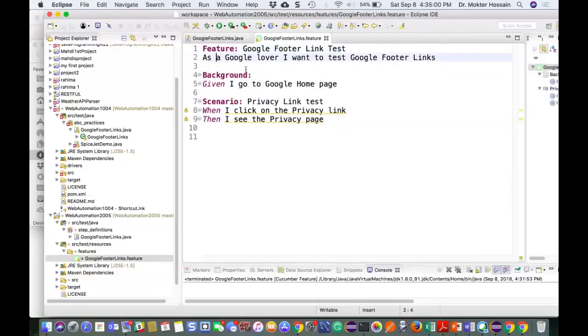And then remember that we wrote something big in our Jira file, right? As a... okay, I remember. As a Google lover, I want to test the Google footer link, or as a Google tester, whatever you write, no problem. So you see, this is a scenario, right? You remember this format from your Jira? Yeah, test case, we do test cases like this, right? And these are the steps. Background means whatever we give in background is applicable for all scenarios.